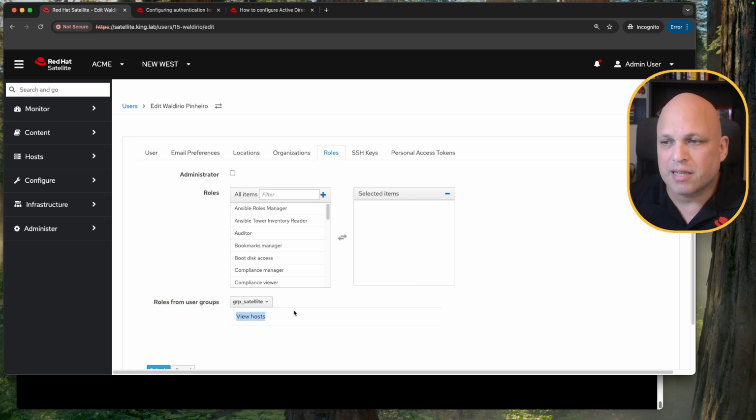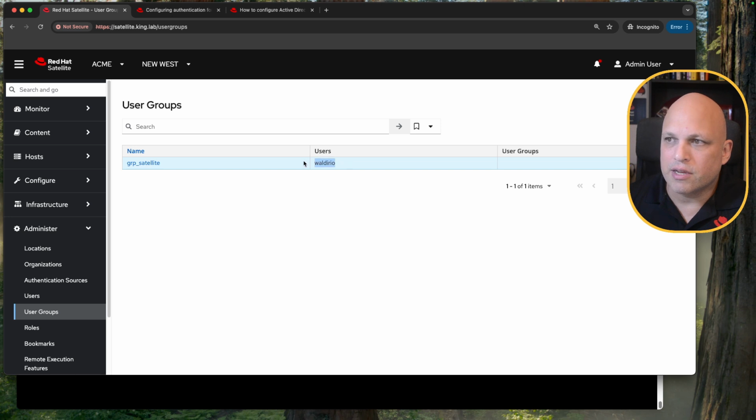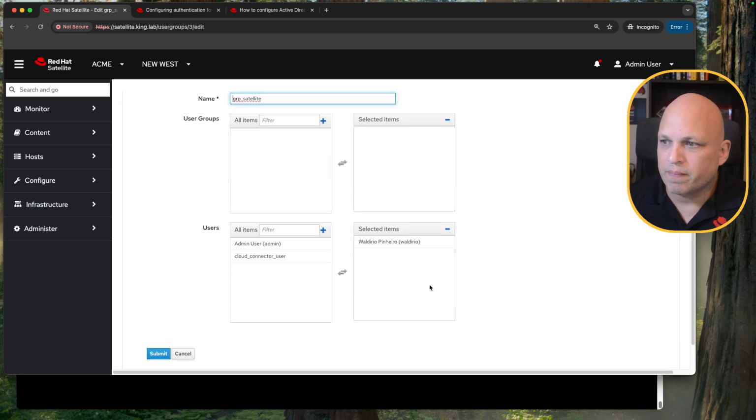So what this is telling us is, hey, there is one user group called GRP Satellite, and this user group was able to assign view hosts to this user. If we access user group, administer on the left menu, user groups, you can see the user will be here. And if I click on GRP, you can see that the user is also here. Again, you don't need to change or add or do anything manual here. For Active Directory, this is not a thing.